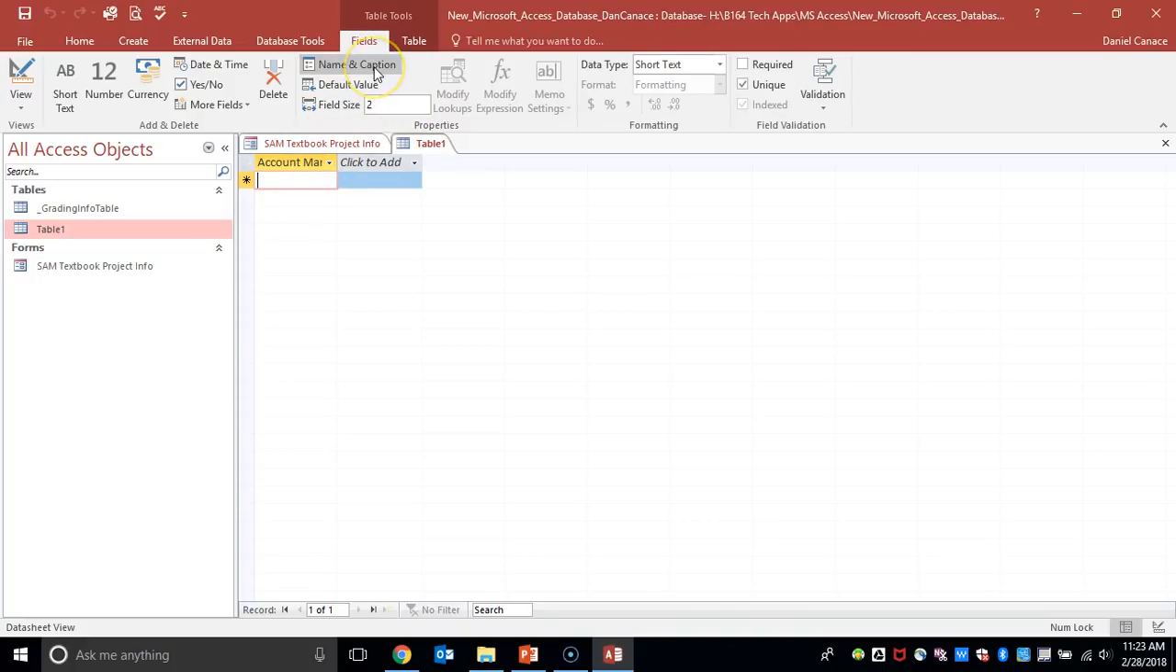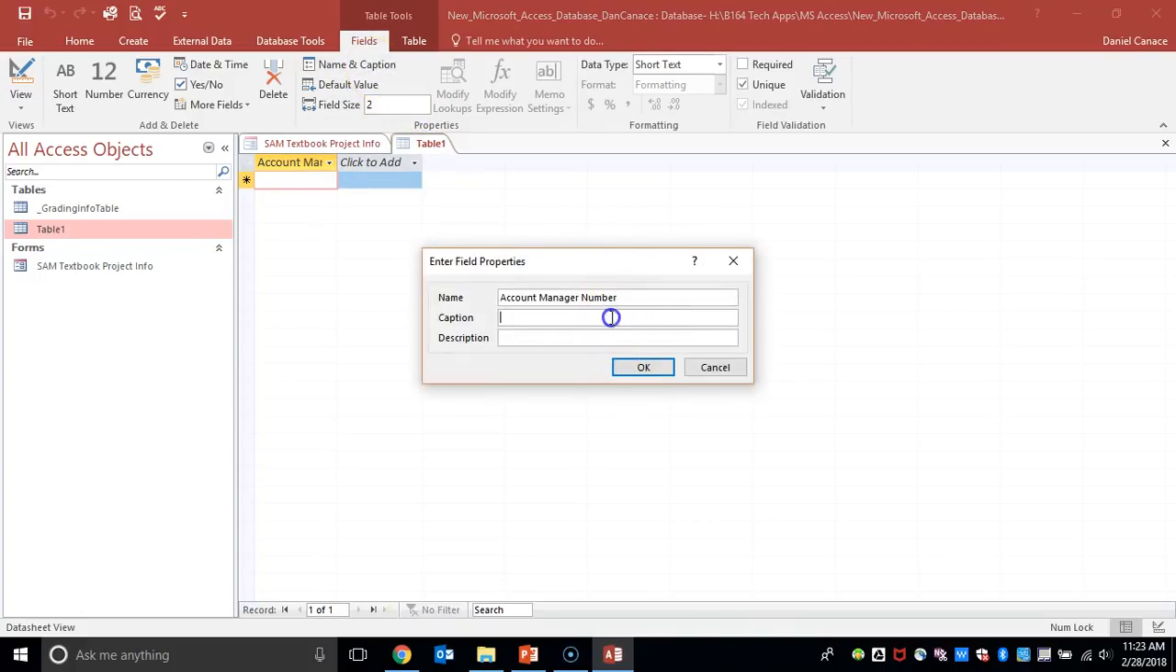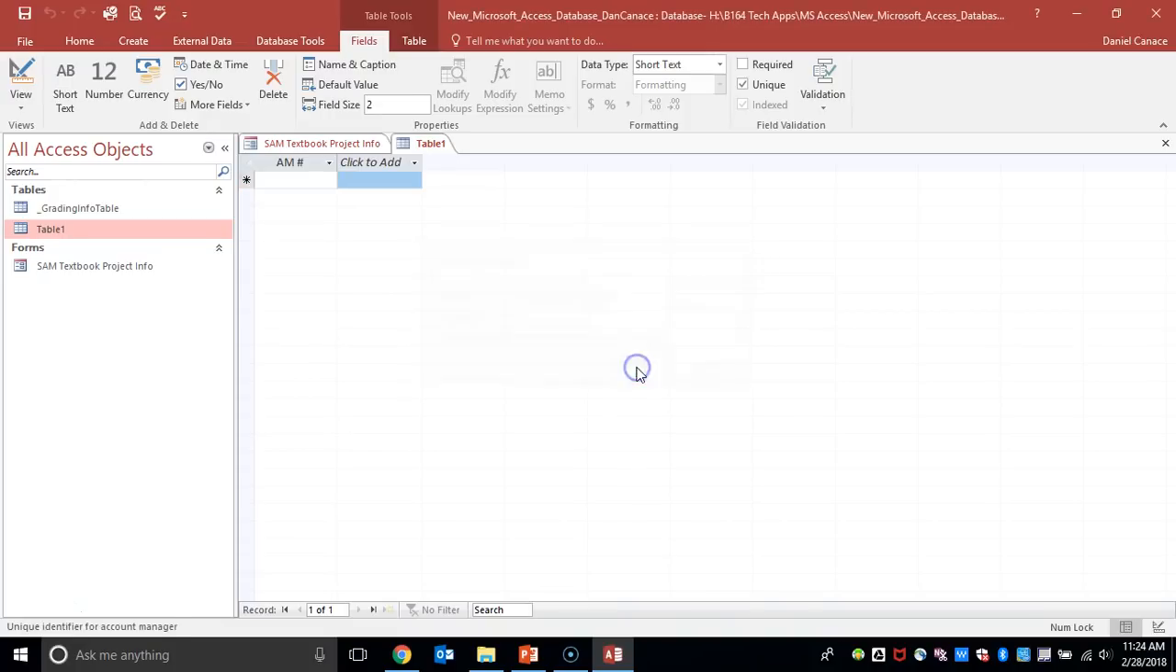Account manager number is also a very long name, so we need to abbreviate this. I'm going to click up in name and caption over here. We're going to give this a caption of AM space number sign, or the pound sign. And we're going to give it a description that this is our unique identifier for account manager. And then I'm going to click OK.